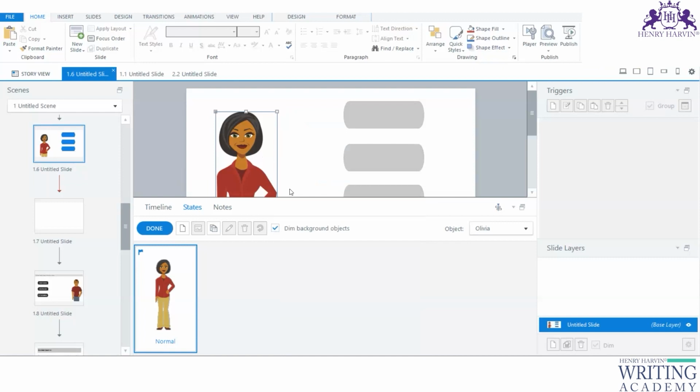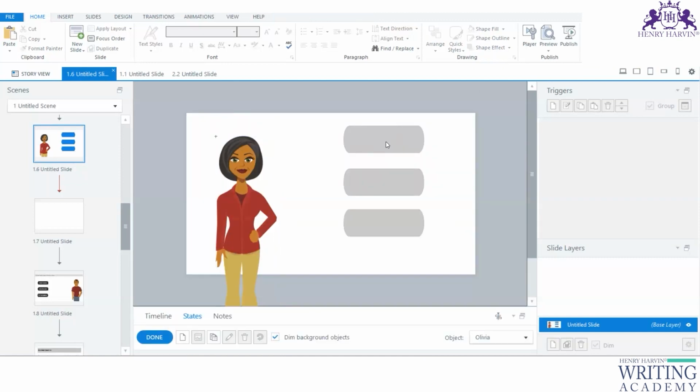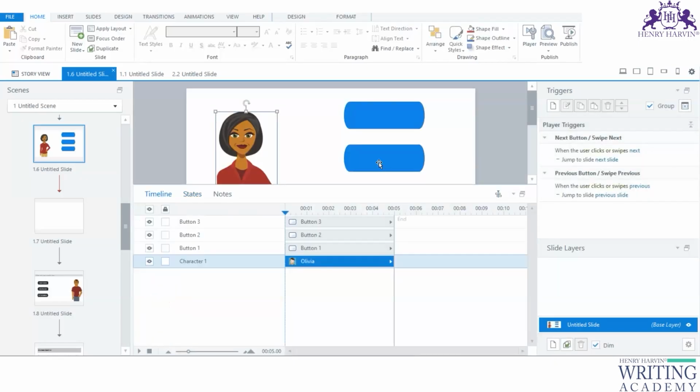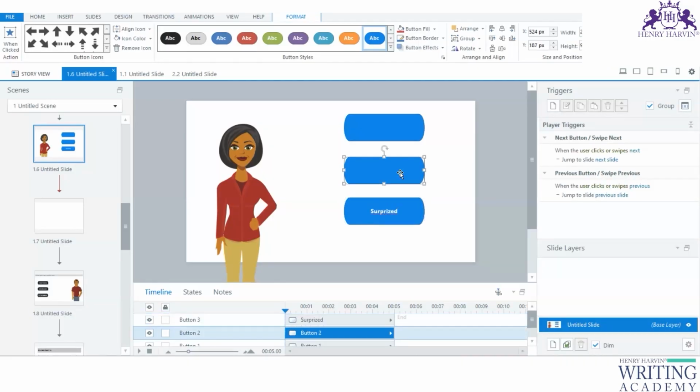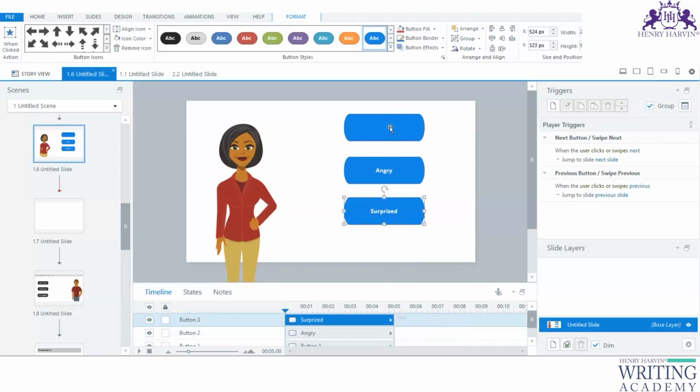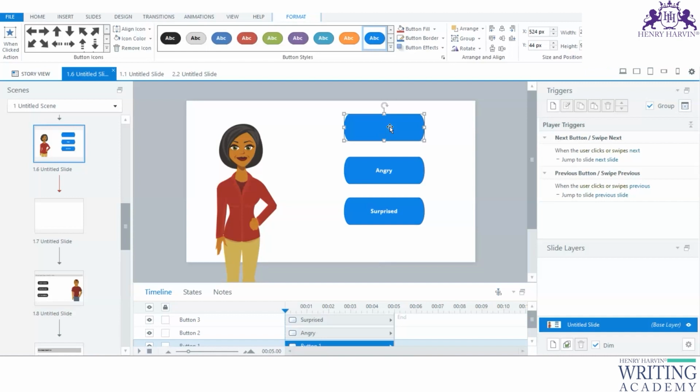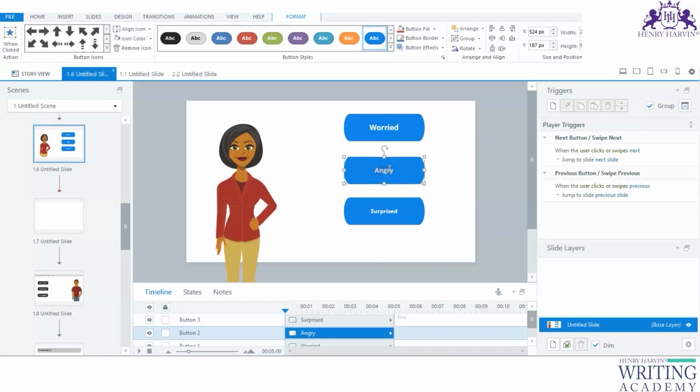Let's say at this moment, I am giving it as, let's say, the character is surprised. And the character is angry. And the character is worried or something, whatever. You can increase the size also a little bit if you want.